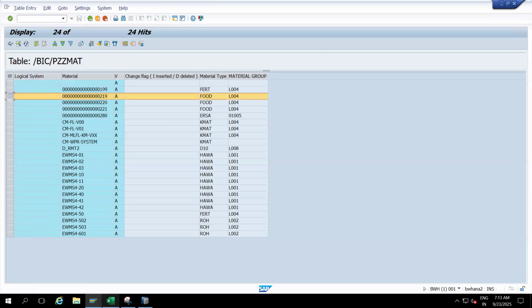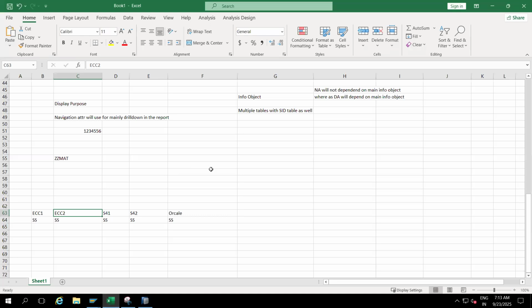If somebody asks you in the interview what is the use of compounding, you can say: I maintain compounding as a logical system. We are loading data from multiple regions, so to avoid duplications and to track which system's data we are loading, we can easily identify it based on the logical system.